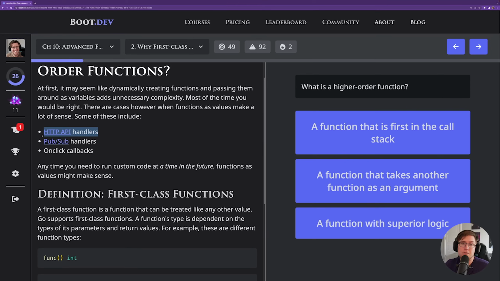So if you have some front-end code that needs to reach out to a back-end server and get some data, those handlers are typically first class or higher order functions because we need some code, the handler function, to run in the future. We don't want to call it now. We want to call it when something happens.